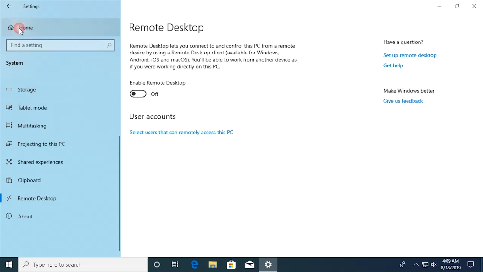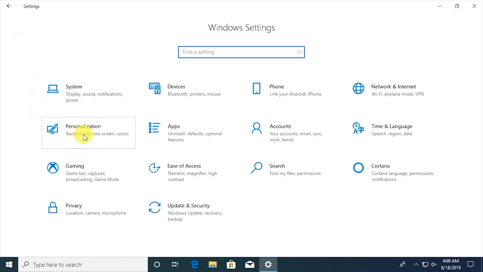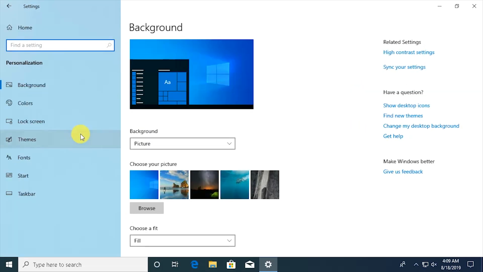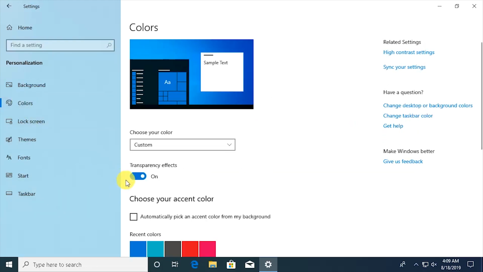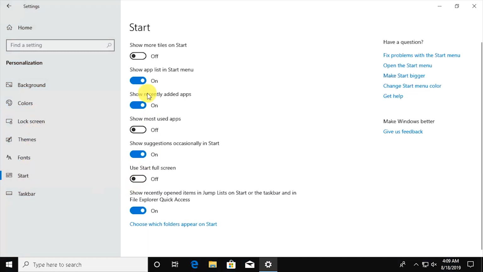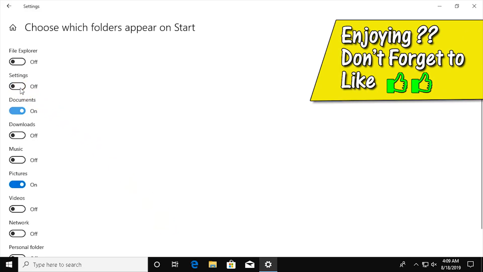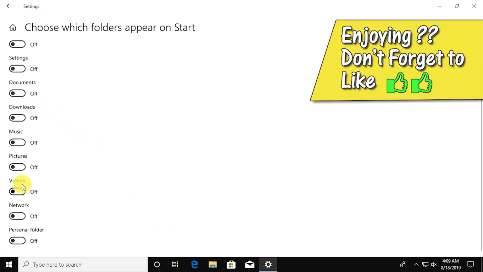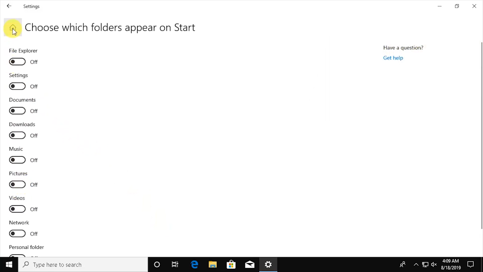Go back to the Home and open personalization. In the colors section, turn off transparency effects. After that, go to the start and turn off everything. Then go to the choose which folder appears on the start and turn off everything as well, but you can keep the settings on if you like.